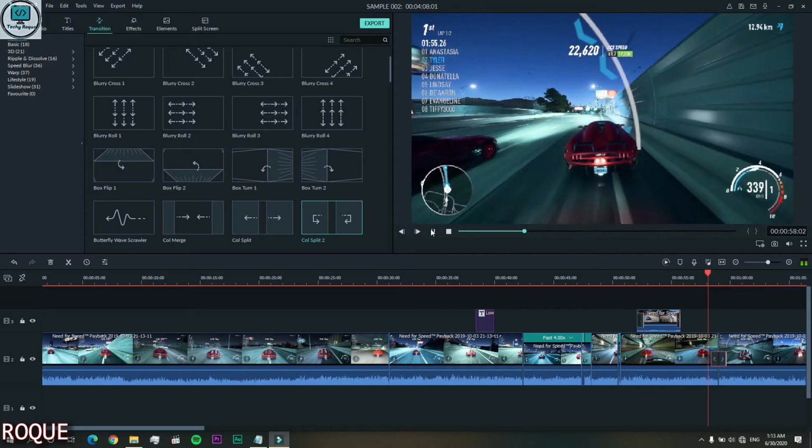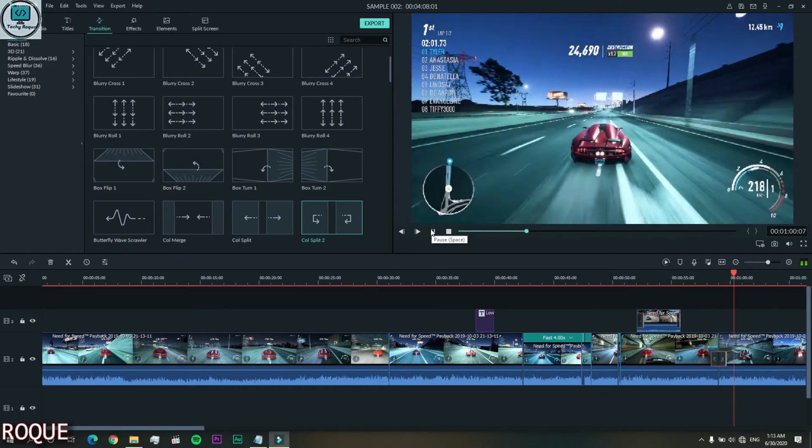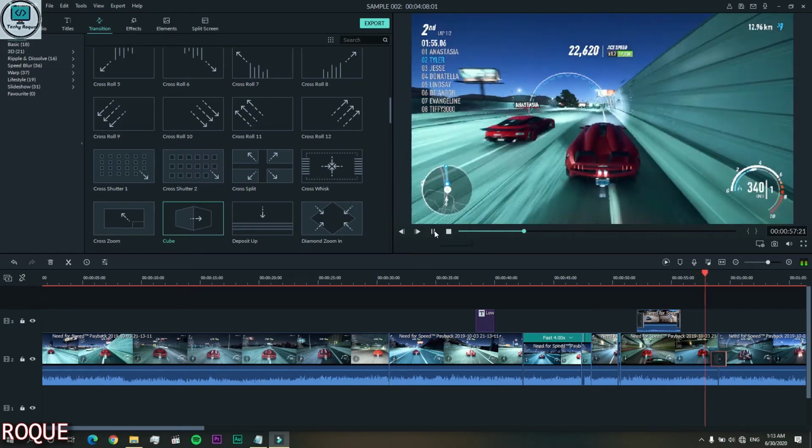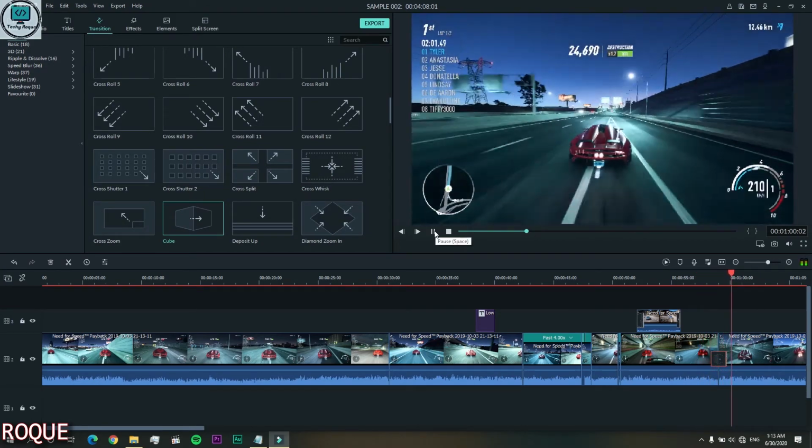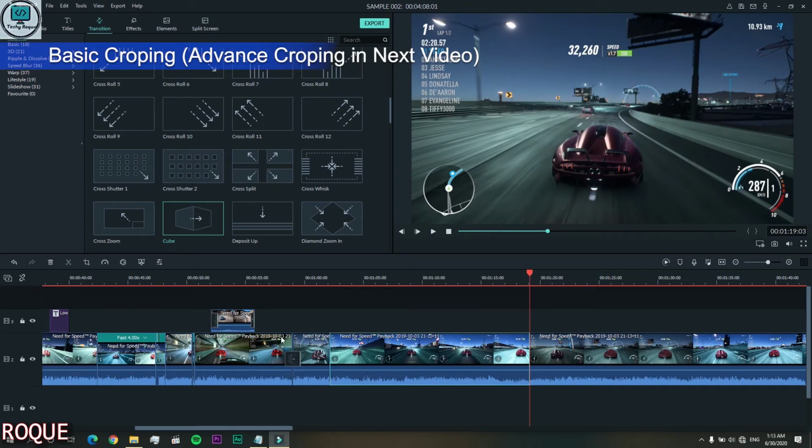Here you can see this is not really great, so I'm going to add a cube effect to it. So yeah, that's great. Hope you liked it.